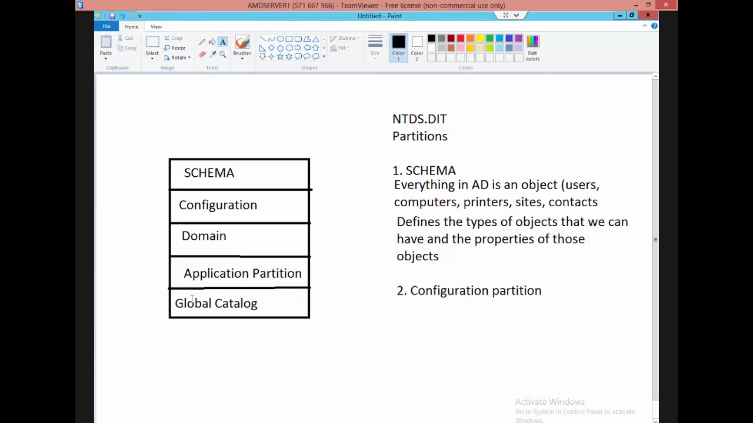So this one is replicated not to every DC in the forest, only to every DC that is a global catalog. But we'll get there, just keep this in mind. Once we get there, you'll understand the reason why we're digging down to see schema, configuration, and domain application. You'll understand the real meaning behind them. Let me just give you a brief illustration.